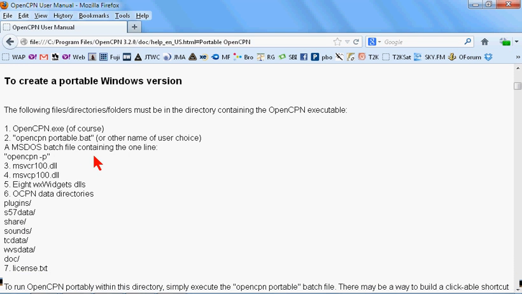The 3rd file that we deal with is a batch file. You can name it anything you like, but it must contain 1 line, and I'll highlight what that line is so I don't make a typing error. I've highlighted it, I put it on the clipboard, Control-C. It's now on the clipboard.